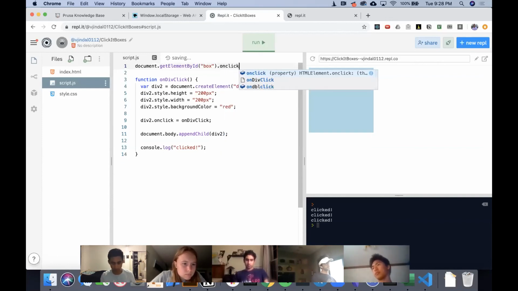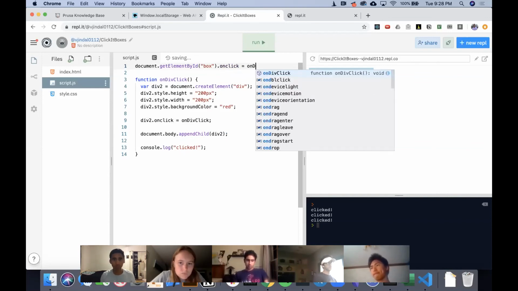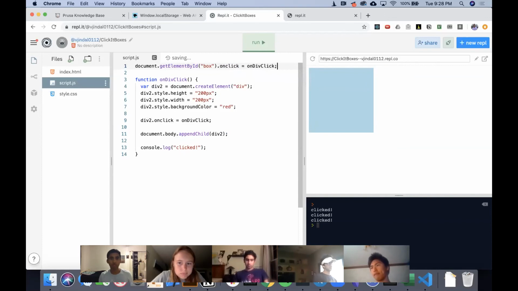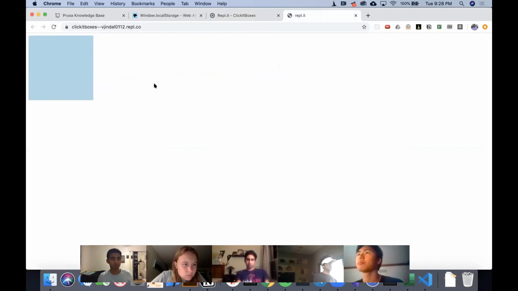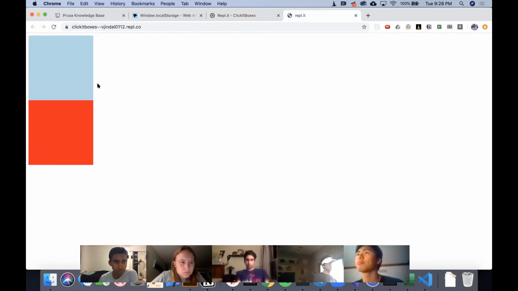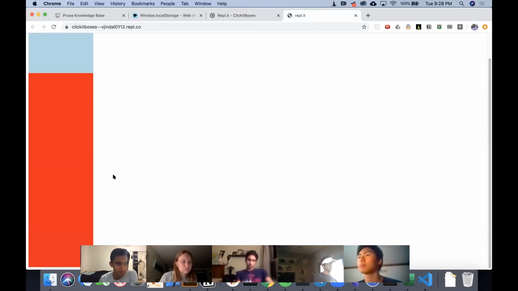So yeah, let's do what Samay suggested, and let's do the same syntax for our original one. And you'll notice when we go to our new tab and we reload, it still works. And guess what? Our new div also creates more divs. And so on. So cool.